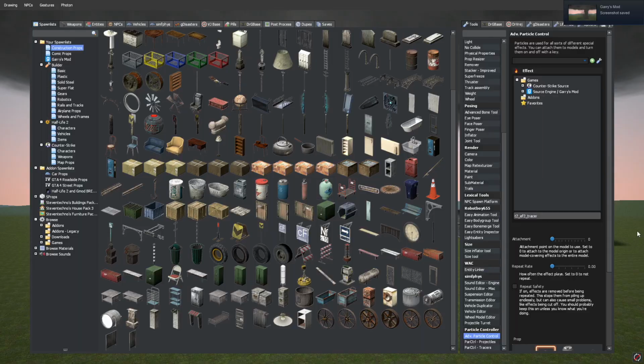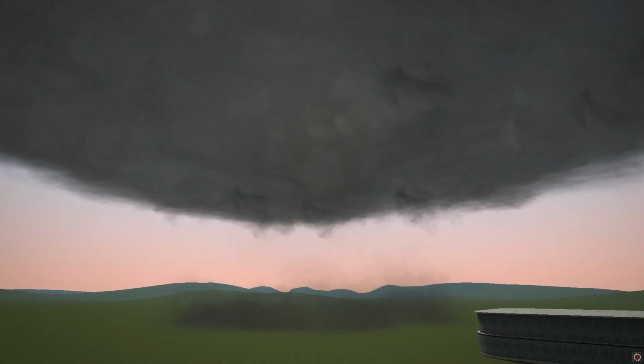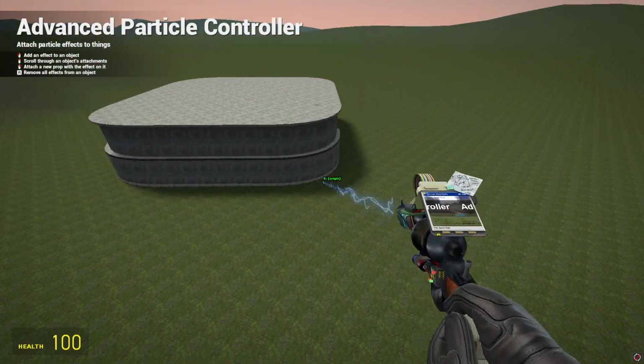But yeah, I've gotten a lot better at making tornadoes. Also, sorry if I just don't sound the greatest right now.